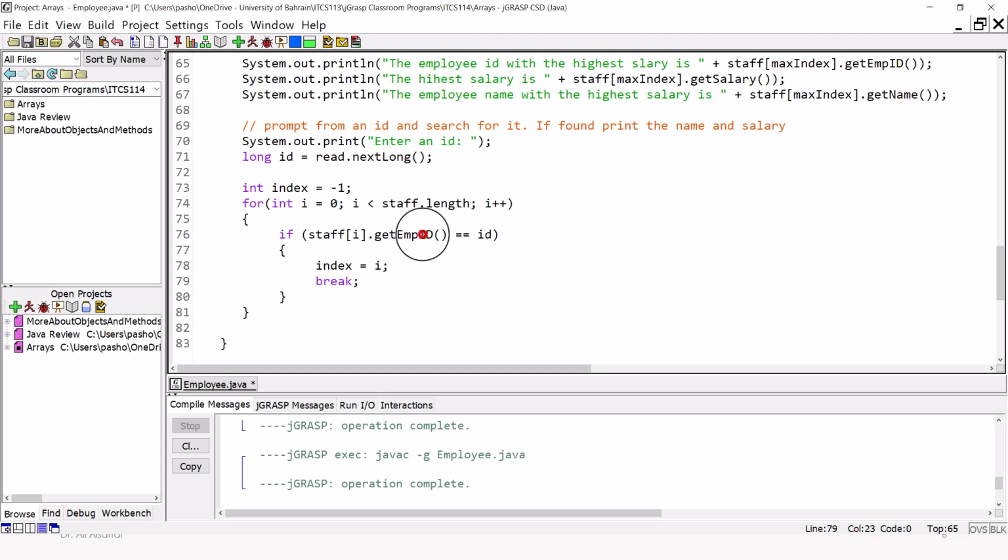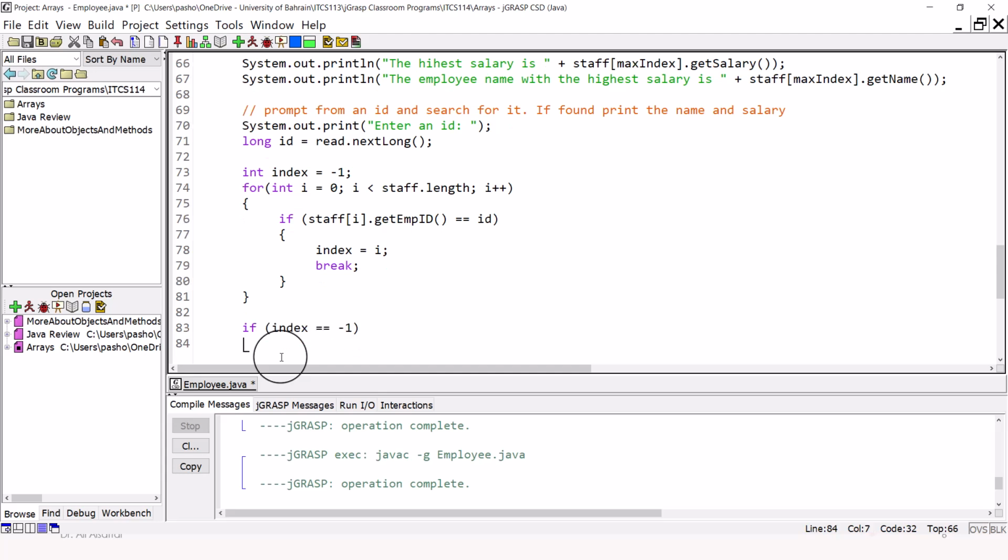So whenever we have a hit, meaning one of the employees' ID is equal to id, then we will change the value of index to the current value of i, because this is the place where we have found the employee that has the same ID as the input. Then we should not continue. We should break the loop and go outside. Now, once we go outside, we need to check index. If index is equal to -1, that means it has never been changed.